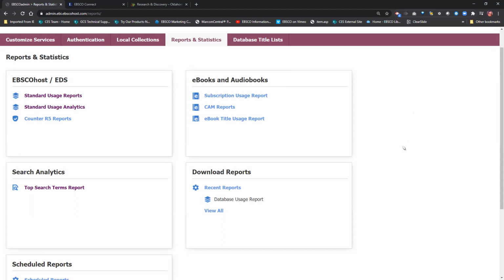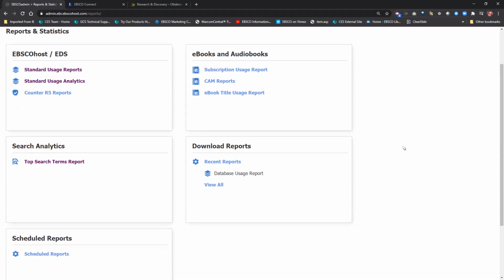So your screen may be a little different than this, but everyone has the standard usage area. Everyone has the search analytics area. And then I believe, because you do have some ebooks from us, even if you're not buying anything outside of Oklahoma Department of Libraries, you still will have this ebooks area here.